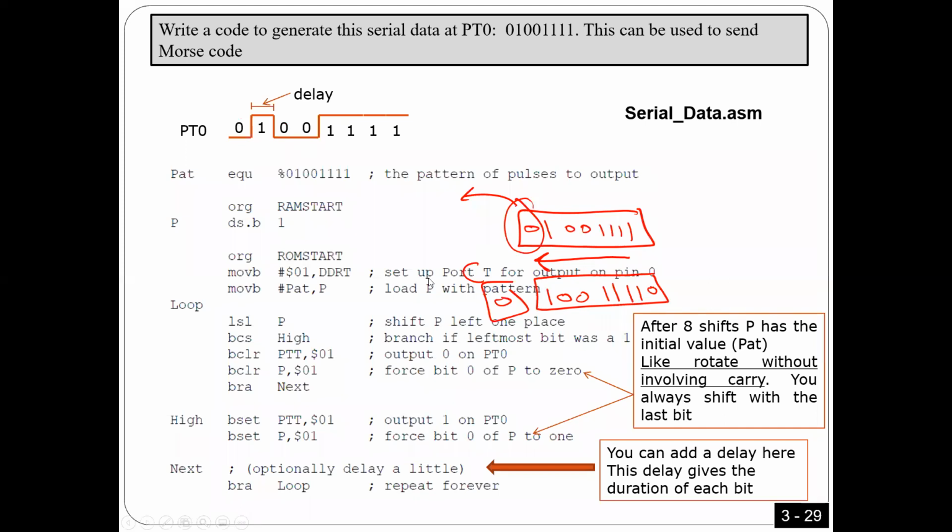After that, I'm going to check the carry. If the carry is 0, I'm going to output 0, bit clear. If the carry is 1, I'm going to output 1, bit set. Very easy, right? So in every iteration, I'm going to shift so that one bit goes to the carry, and then I check the carry. If the carry is 1, output 1, using bit set. If the carry is 0, output 0, using bit clear.